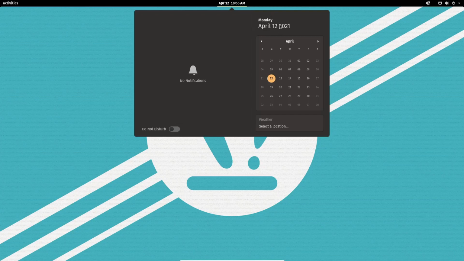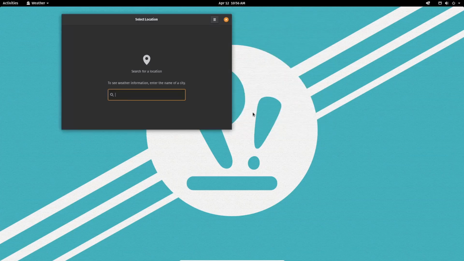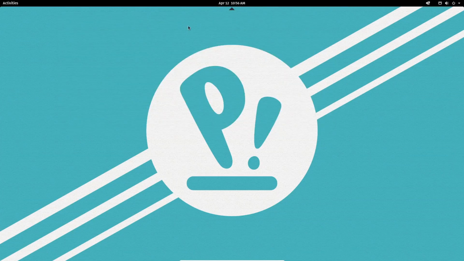On the right side, you have the date and the calendar. The calendar here doesn't do much for now. You have to use the calendar app to set events, and they will be shown here. On the bottom left, you see the weather. Just open the weather app. That's all for the message notification tray.